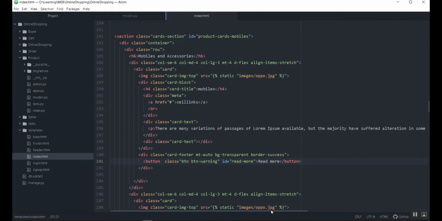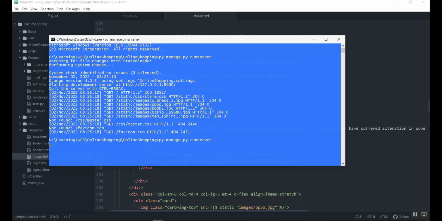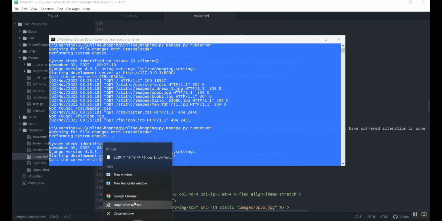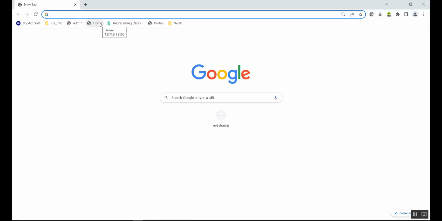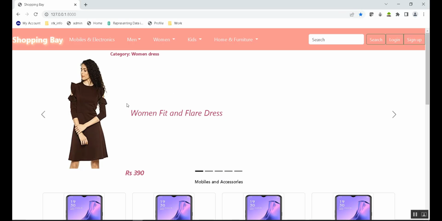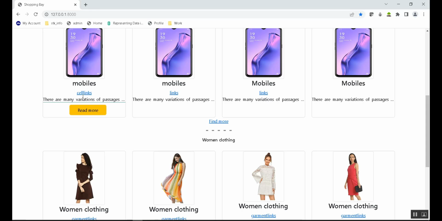Now to add the read more button in our cards, div, I have added one more div and then a button tag. I used button warning. So these are the Bootstrap classes, as you already know. The ID given is read-more and the name is read more. Okay, let's quickly run the server and we should be able to see the read more button appearing for one of the cards. So it is appearing.